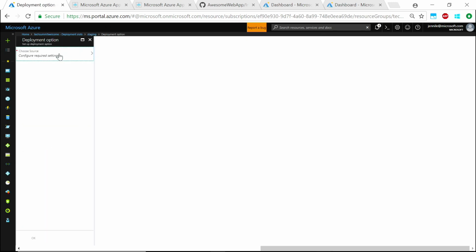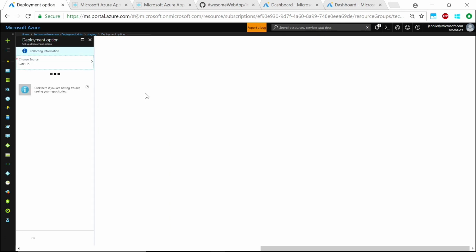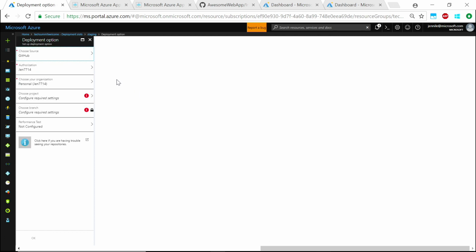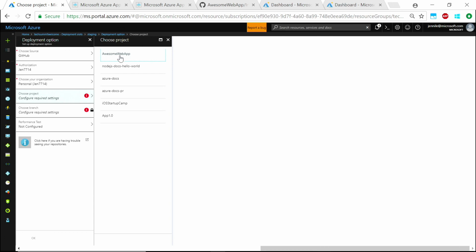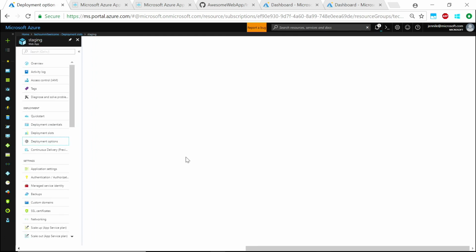All right, so here we select the source. So I have my GitHub right here. I've already had this pre-authenticated, so it has all my information. I'm going to choose my project, Awesome Web App, branch from master, and you can also even configure your performance test right here as well. I'll click OK.